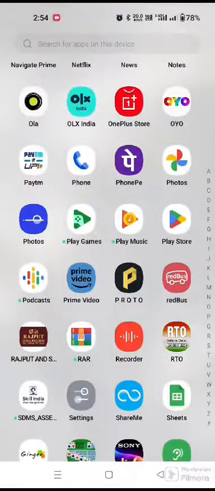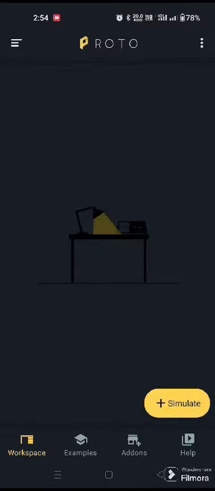Today we are going to see an Android based circuit simulation app that is Proto, Proto. You can see the front page whenever you open it. Click on new simulation. This is the page you are presented with. You push the pause button so that it converts to play.